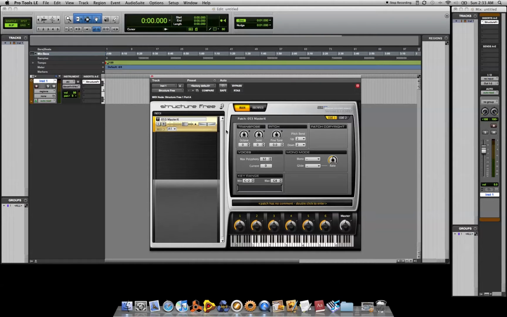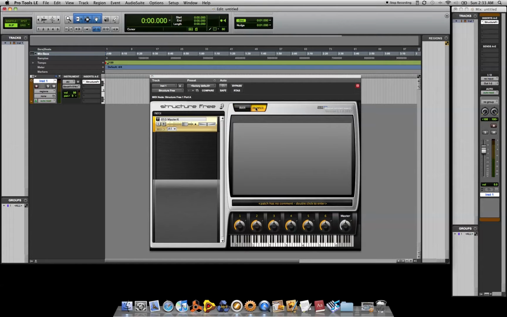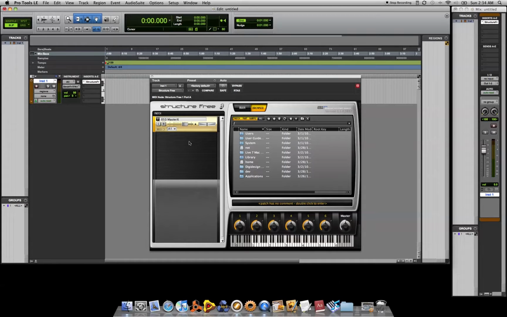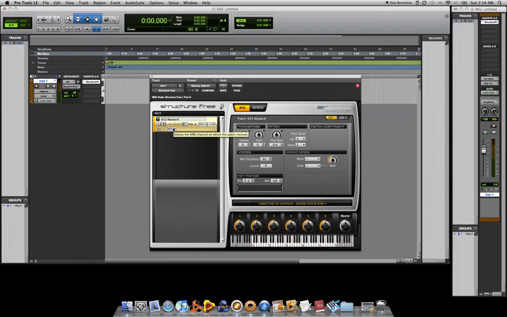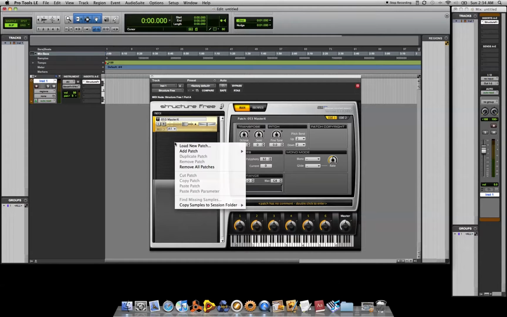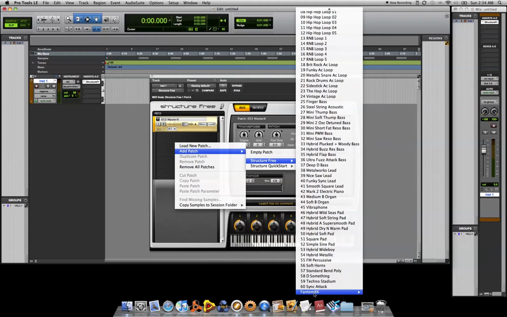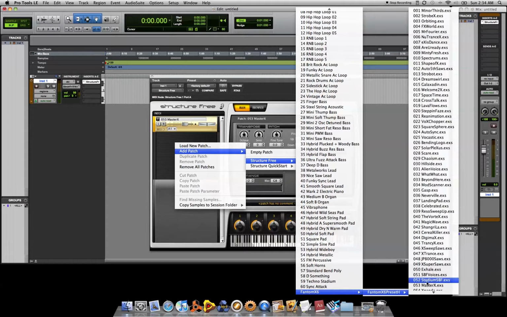Now, Structure is actually pretty powerful. If you've already had Pro Tools open and you tried to file it, you could go over to Browser and then click this little refresh button, and that will refresh Structure to find any files that have been added after Pro Tools was open. Another thing Structure can do is if you right click here and go to add patch, don't go to load new patch because that's just going to change this one, but go add patch and then go back down to Structure Free again. Then go down to Phantom X6 and you can select a different instrument.